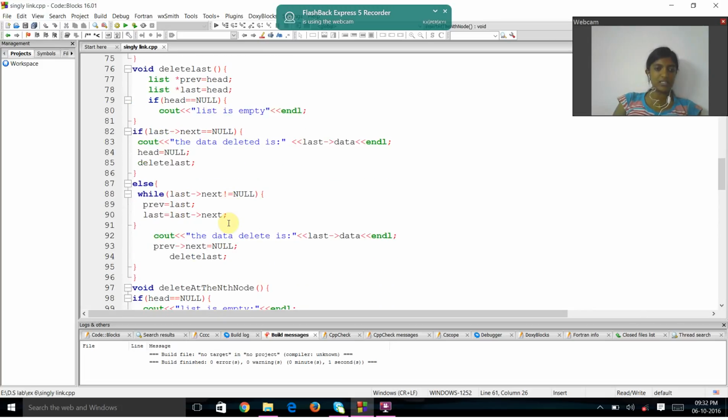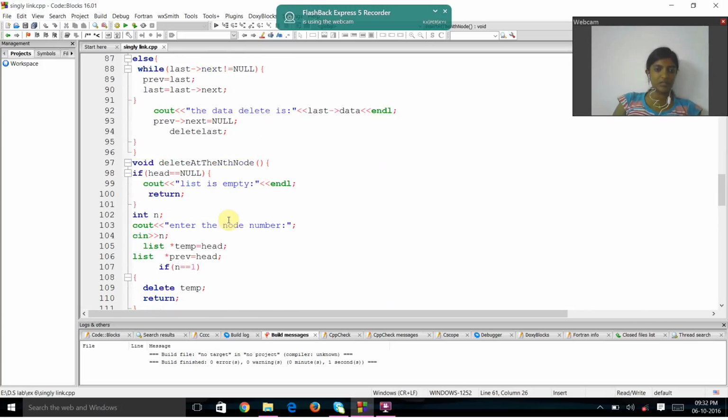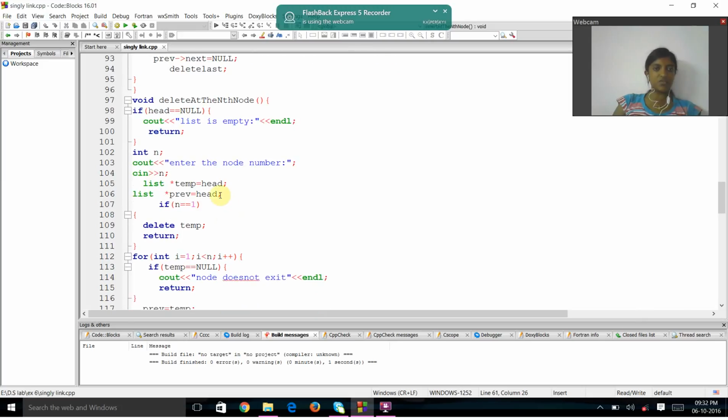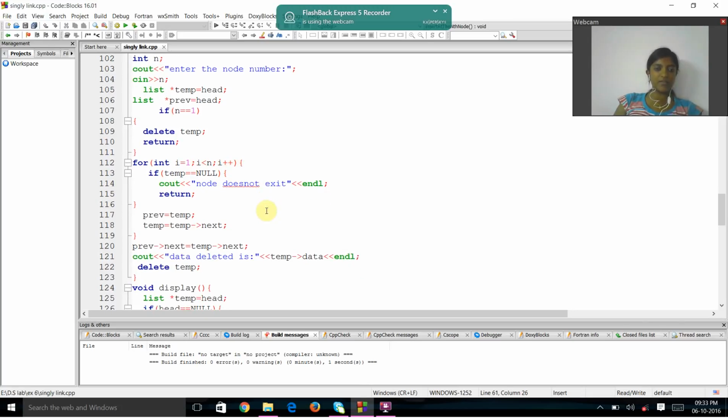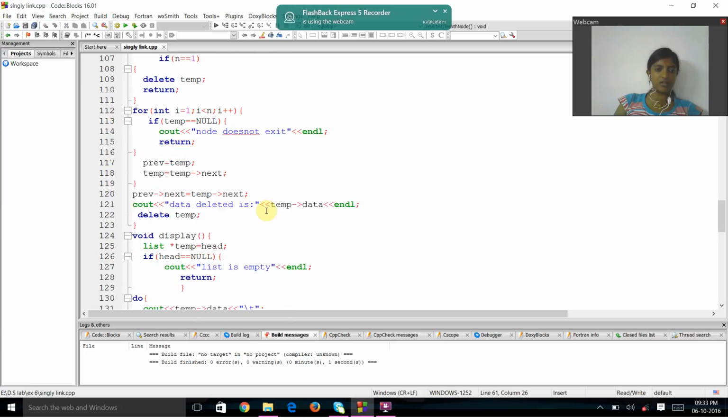And the next is deleting at the nth node. For deleting at the nth node, first you check whether the list is empty. If the list is not empty, then you input the node number, and then you make the following changes. Here we are using a loop again to find whether the node exists or not. If the compiler finds the node, then the data will be deleted, and it will be displayed to the user.